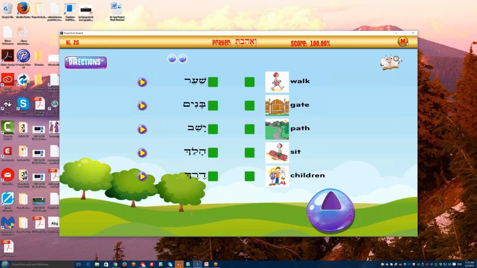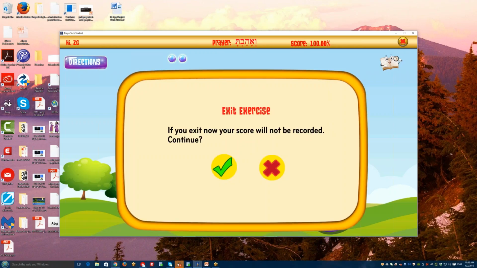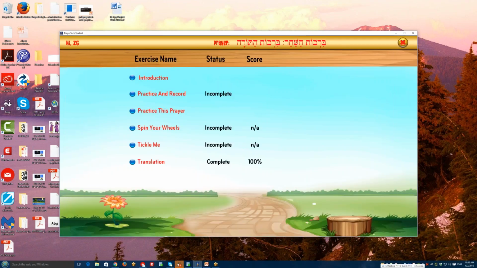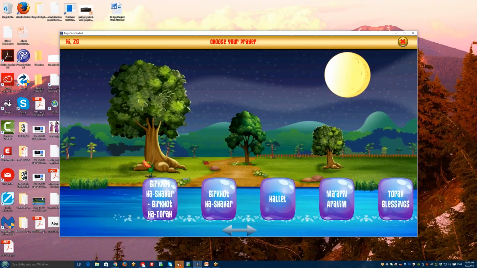The one thing, since I'm going to click out of this, is that it's going to tell me that my score will not be recorded because I exited before I finished it. If you do that, then obviously you have a chance to go completely back in. But apparently I've already completed this exercise more than my fair share of times. And those are the exercises we currently have available. As I said, each prayer has its own set of exercises. Some have more, some have less, depending on the complexity of the prayer and what we have to work with in terms of roots or vocabulary or things like that. And that's basically what PrayerTech is all about.